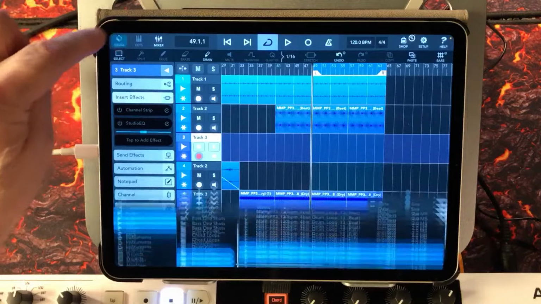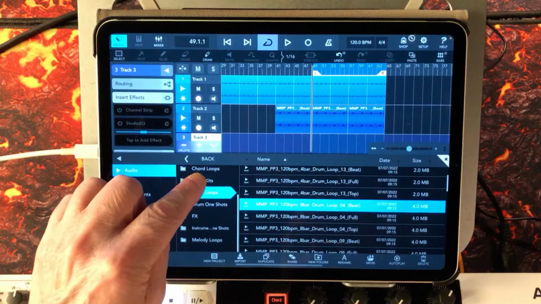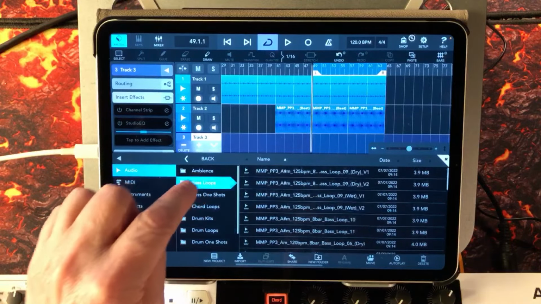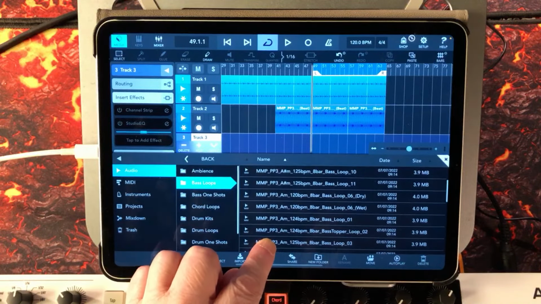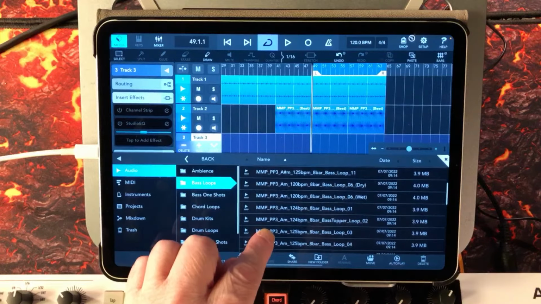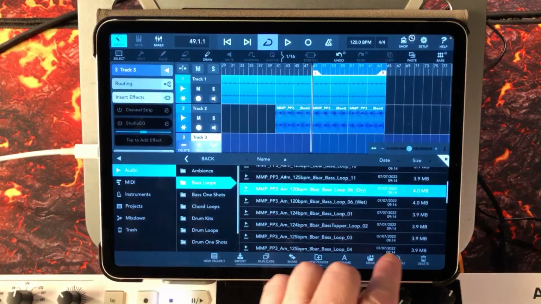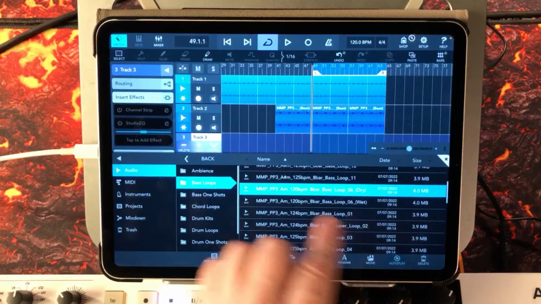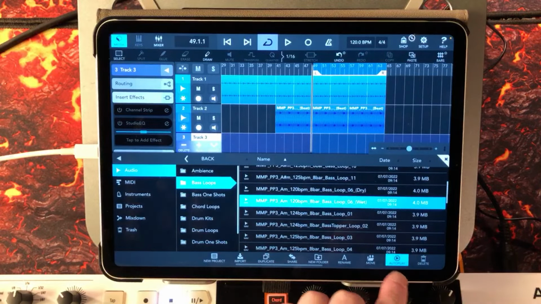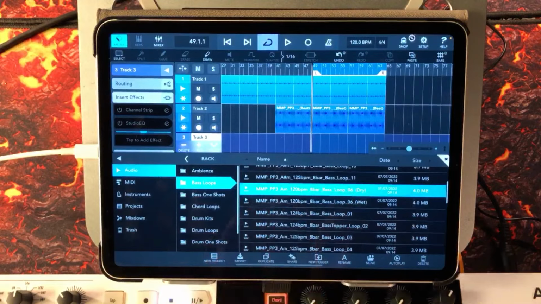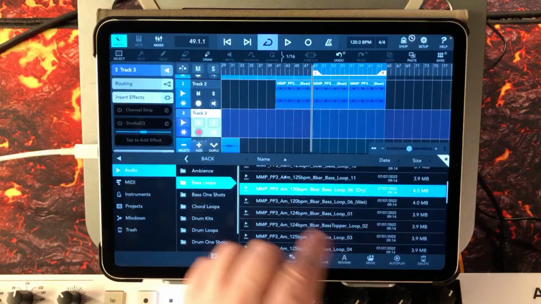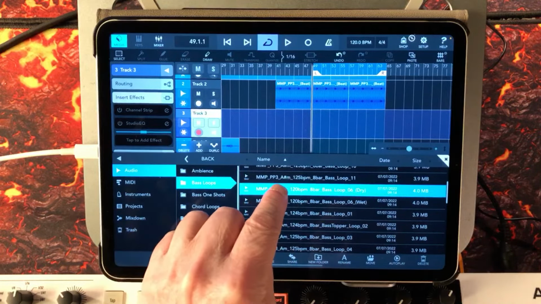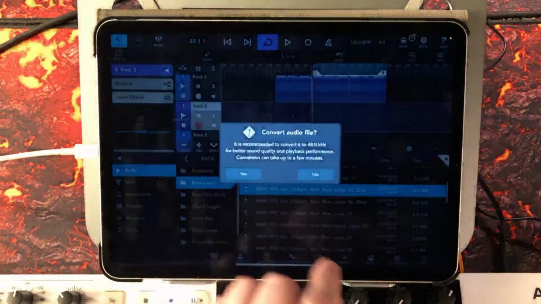And I'm going to have a quick listen to some of my basses. So bass loops. I'm looking at 120, and there's only a couple at 120 in A minor, so that's good. This one, or this one. I like the wet version of that, but I'm going to use the dry version, and then I can put some effects on that. So I'm going to just drop this in there. Yes.